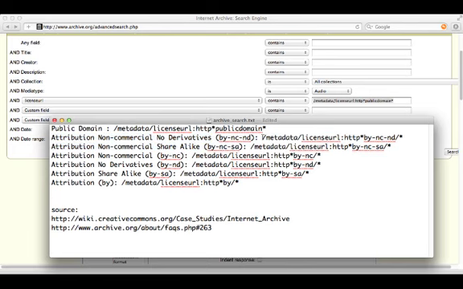When you're doing an advanced search in the archive, you want to be sure that you're using this whole string, and these are the two sources. You'll be able to find these strings and the information on these different types of licenses and advanced searching on archive.org. So I think that about wraps it up.